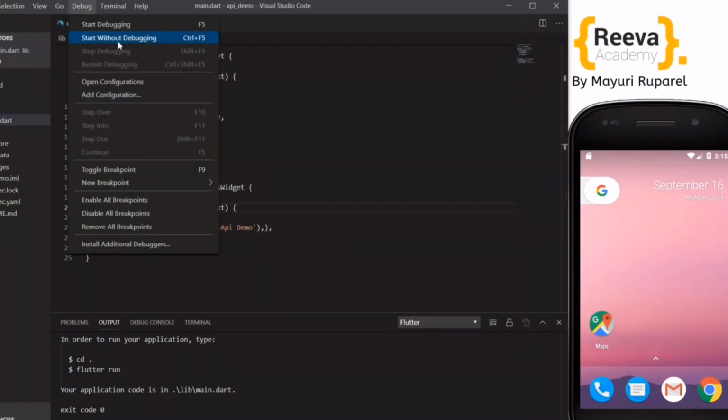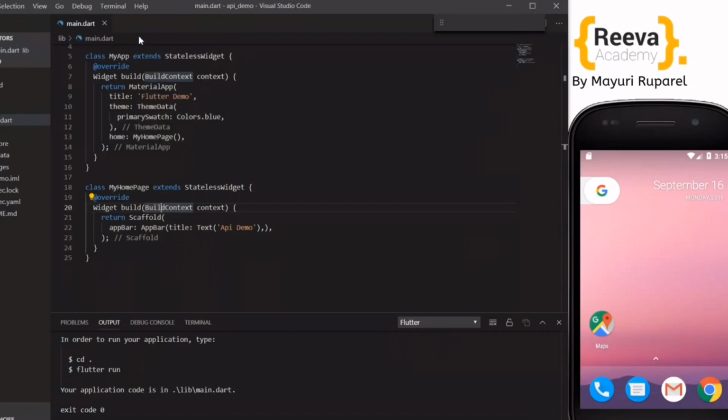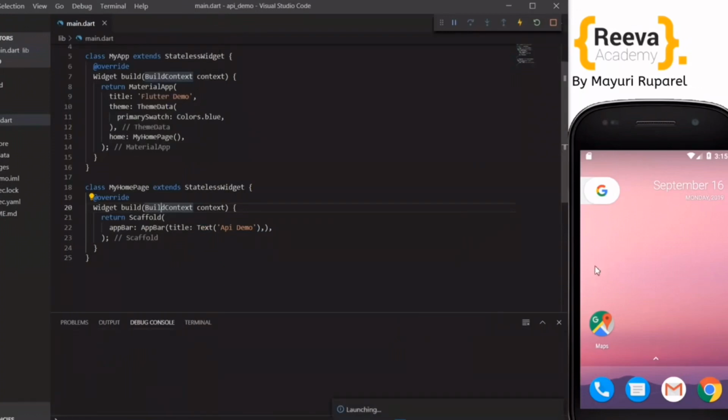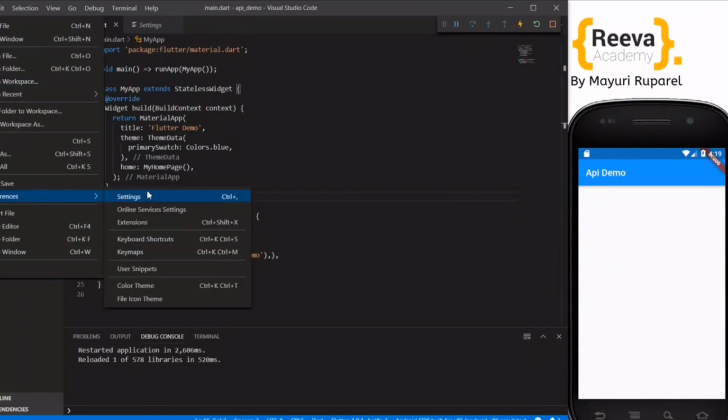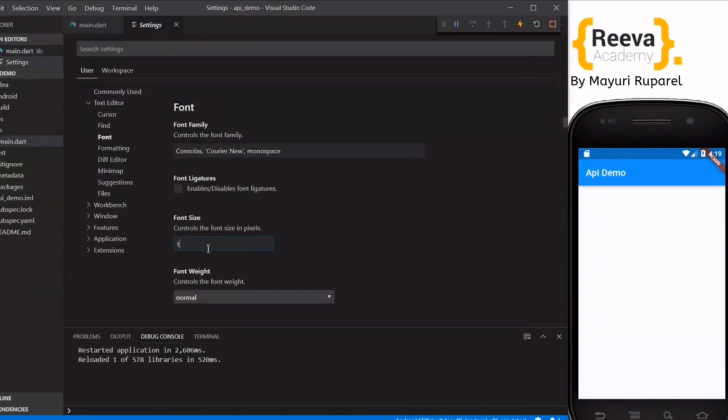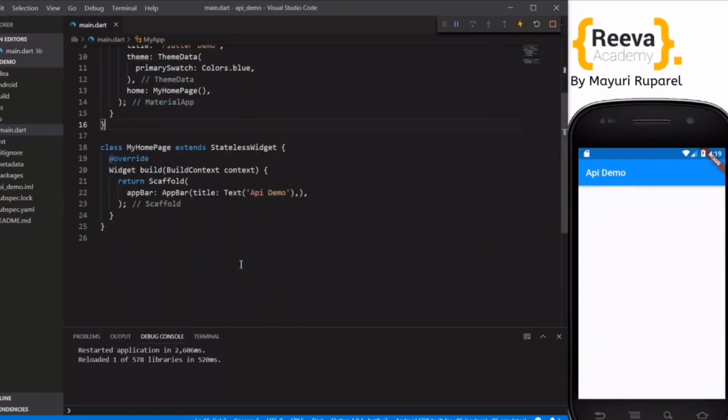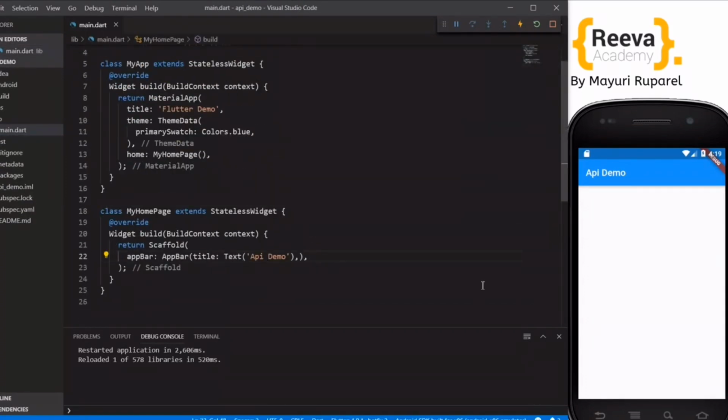Okay, and I will run this in emulator. You can see now this is nicely running in emulator. What I will quickly do is go to the editor and change the font size of the editor, as many of you have requested me. So cool. I hope these fonts are okay and readable.